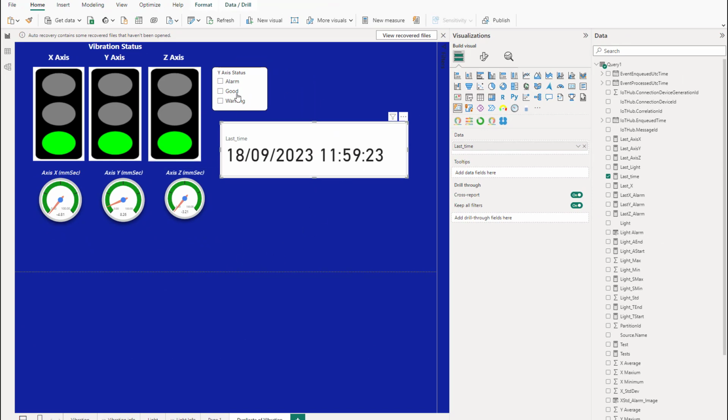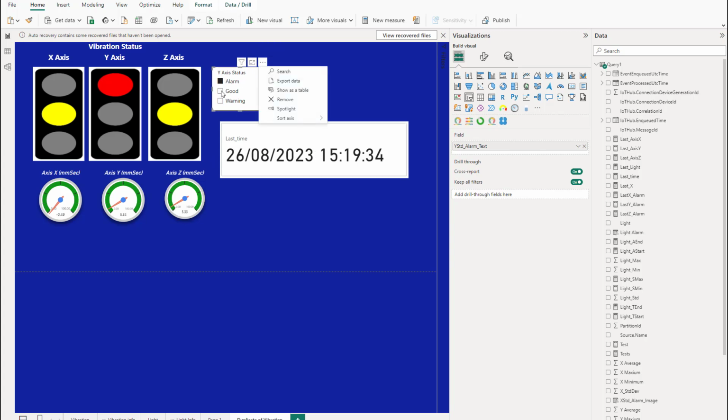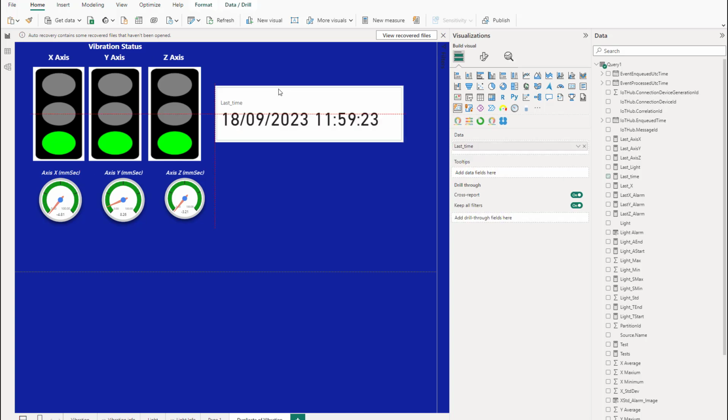But just to prove that it could be an issue if you have a filter on it, I have got a filter on it. If I just have a look at my alarm conditions, look, it's looking for the last value for the filter I've set here. So I do have to remove this filter. I'm going to remove all filters from this page.